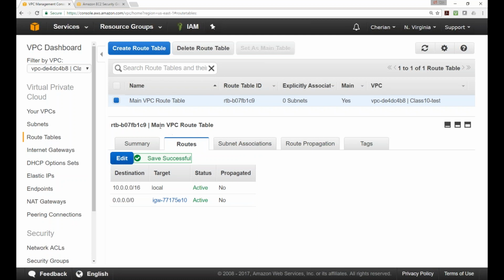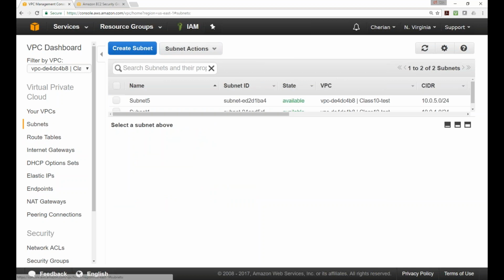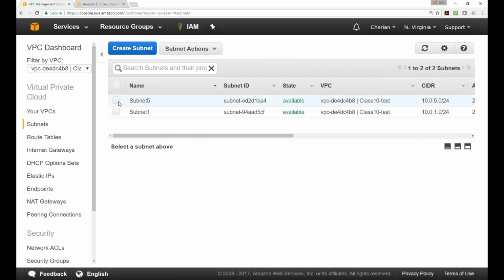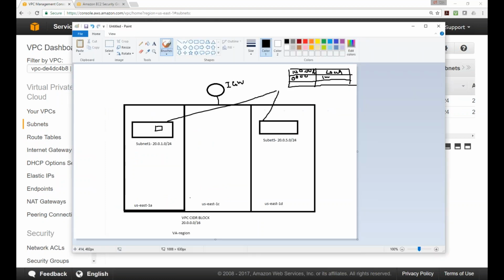Now, does the main VPC route table contain a public path? Yes. Okay. Now, these route subnets, let's go and look at the subnets now. Subnet 5, if I build subnet 1, if I build an instance here, can this instance go to the internet or not? We will tell you now.